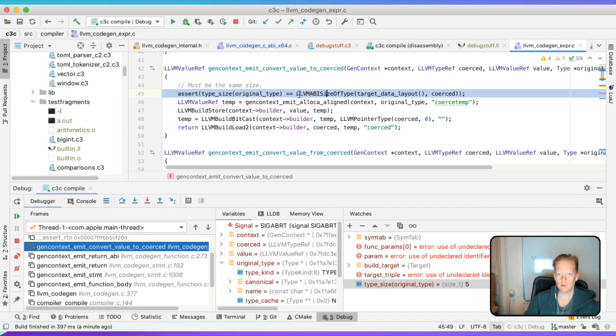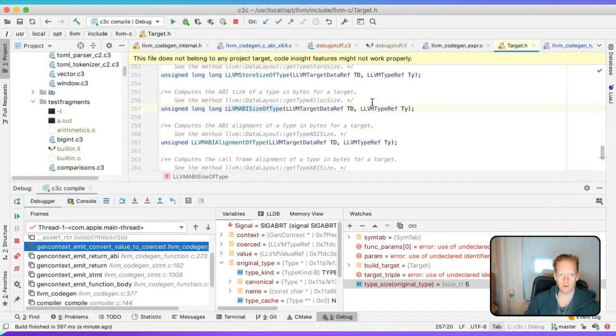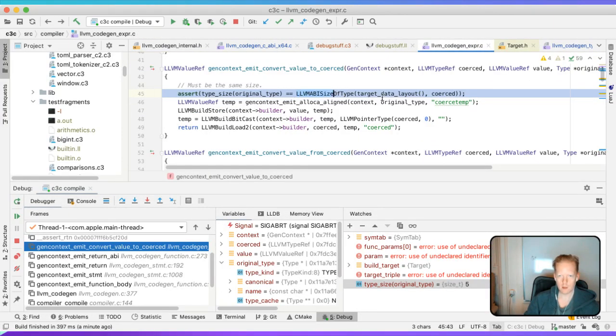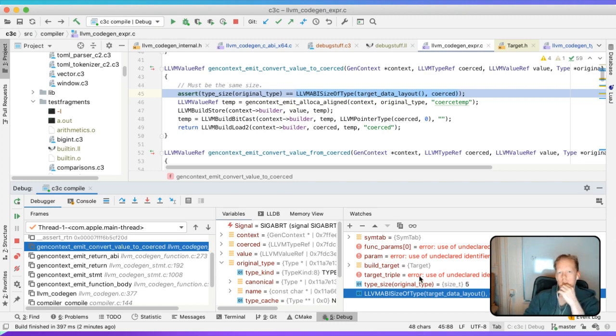The LLVM size of this one will be something else, I think. Let me just see how big that one is. So it says this one is 8. All right, that's pretty interesting. Yeah, I didn't expect the 40-bit int to be that size.